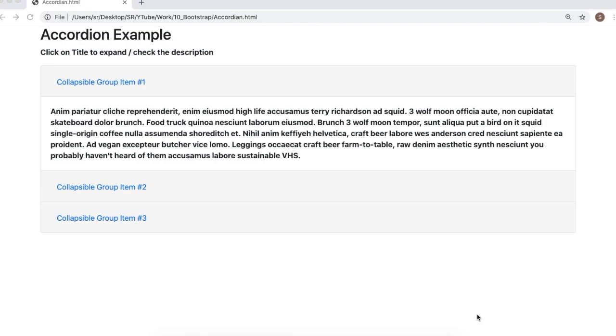In the previous video, we have seen how we can use Bootstrap's collapsible section and add a collapsible section using a button or link in our web page. In this video, I am going to show you how we can use Bootstrap's accordion option and implement accordion collapsible sections in our web page.